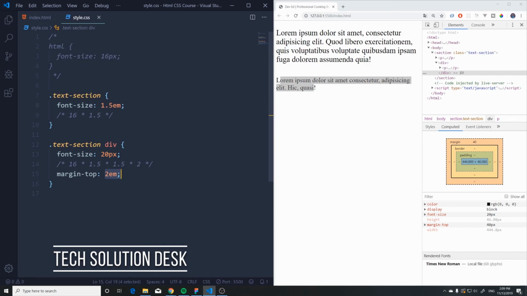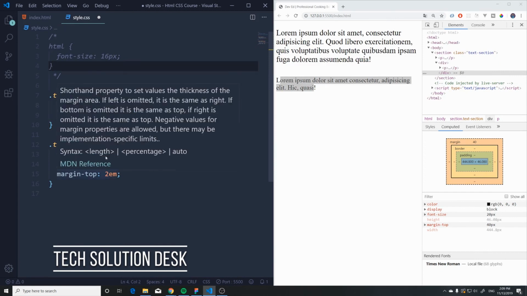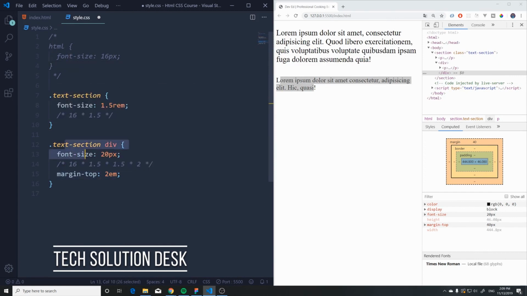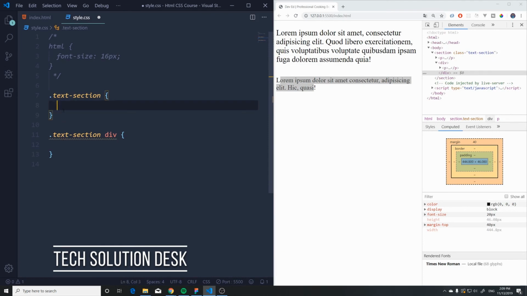Oh my goodness, this is so confusing. Okay, don't worry, because we have a new unit here to the rescue. We have something called rem. And the only difference between the rem and the em is that we are not gonna inherit from parent to parent to parent. We are only gonna inherit from one single one, which is the root parent, which is this HTML element. So when we set a rem, it's only going to take a look at this HTML font size. Okay, so let me show you how this clears everything up so simply.